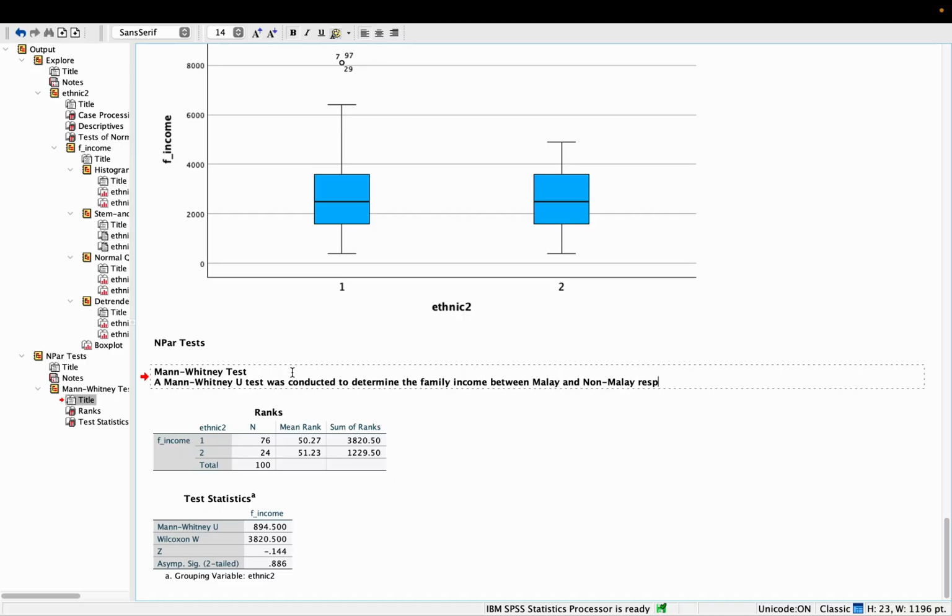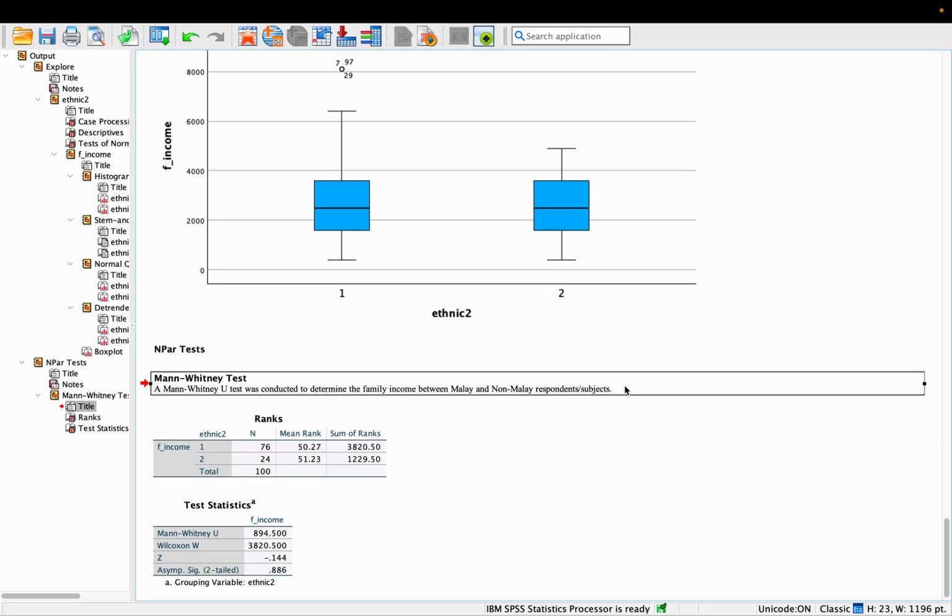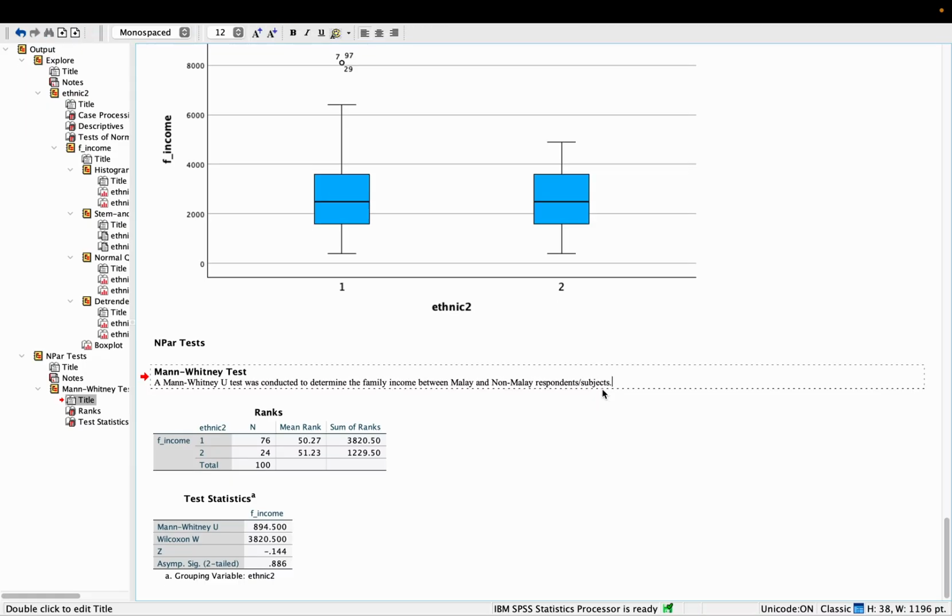Okay, dapat. So first thing first, to do your conclusion, you have to start with your objective. A Mann-Whitney U test was conducted to determine the difference in family income between Malay and non-Malay respondents, or subjects, whatever is suitable. It depends on your independent and dependent variables. So next, what do we write?